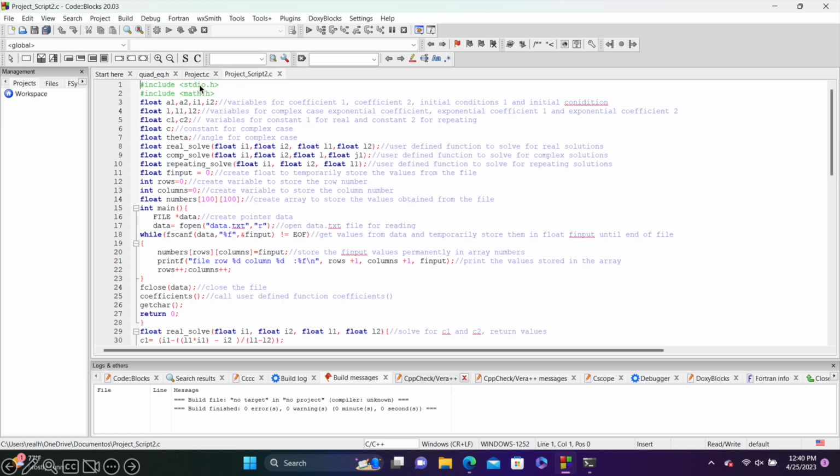So then for the second part of the project, I declare the same variables for this part, then the same user-defined functions, but then an f input float was needed. I set it to 0 to temporarily store the values I will get later on from the file. And then rows is also needed. You would store the row number, and then columns would store the column number. Then I created an array called numbers to store the values obtained from the file.